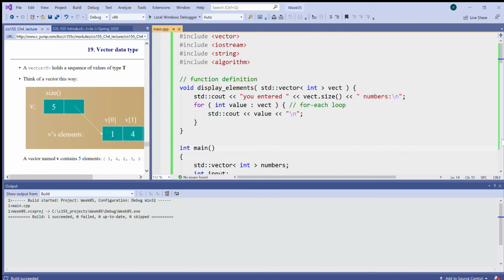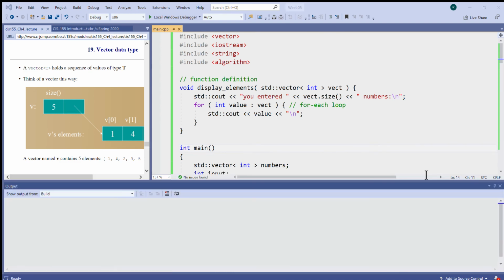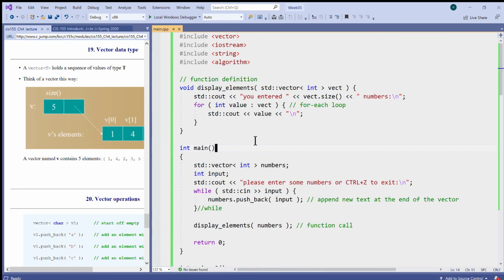Right? So let's just build this and make sure that everything works as expected. There are no errors, right? So we're going to run it, and this time I simply say 1, 2, 3, and close input string, and you can see that I've got my output, but this time my output is coming out of this display elements function, which is a separate function now, right? So it's convenient to break the code into separate functions.